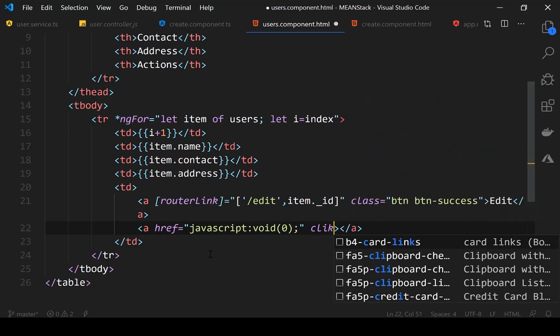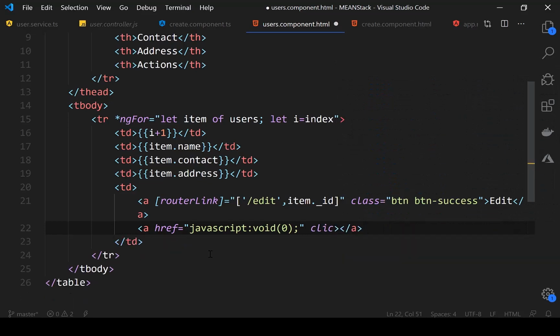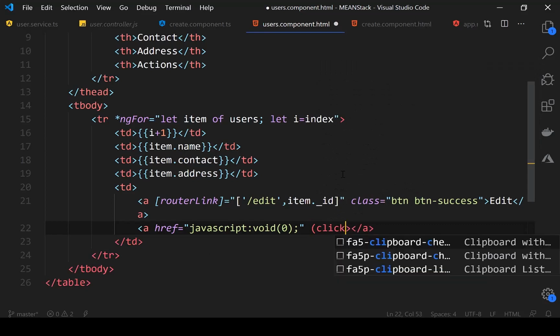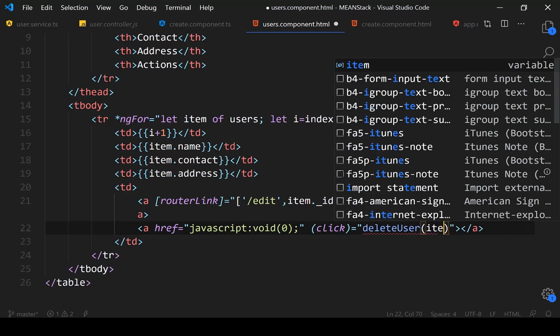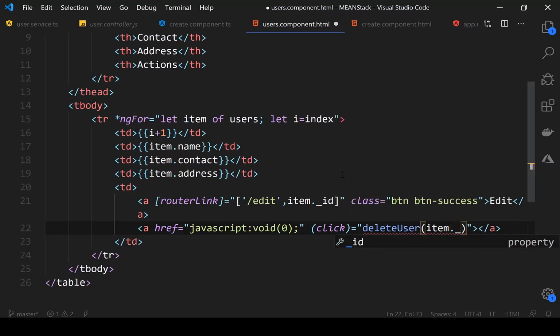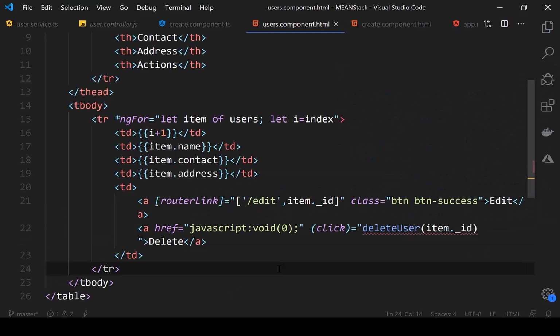So I'm just using here click. Using the click, we will capture the click event. So it should be wrapped in the parenthesis, like this way. Now define here a method delete user. Then pass the primary key, based upon that we will delete it. So I'm using here item dot underscore id, and then define the name of the link, it is delete.